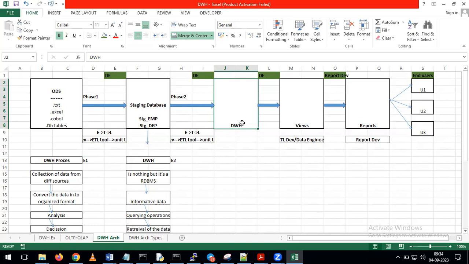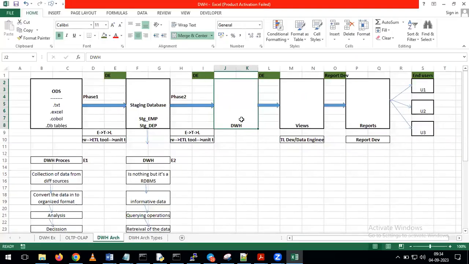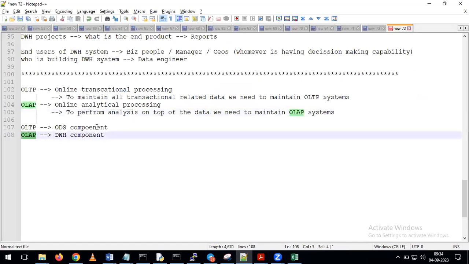That's the reason this data warehouse component, indirectly we can call it an OLAP component, because as per the definition, why are we maintaining OLAP? To perform analysis on top of the data. That's the reason in our data warehousing architecture, we can say the data warehouse component is nothing but OLAP. What about the ODS component? That we can call an OLTP only.